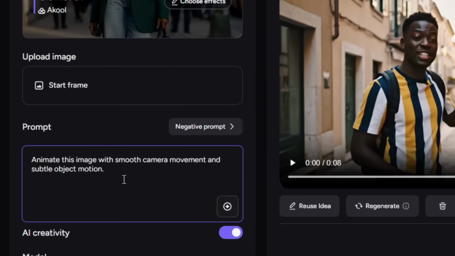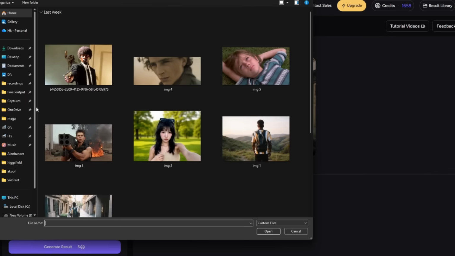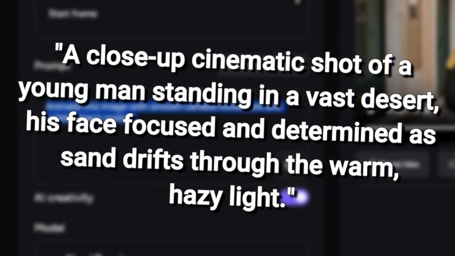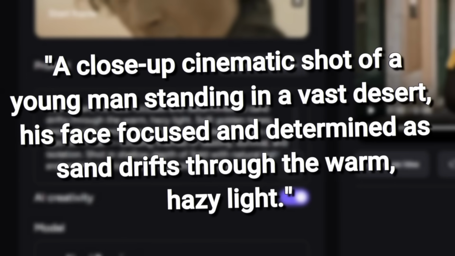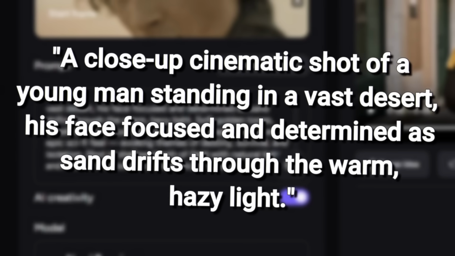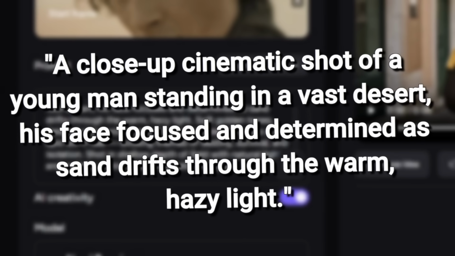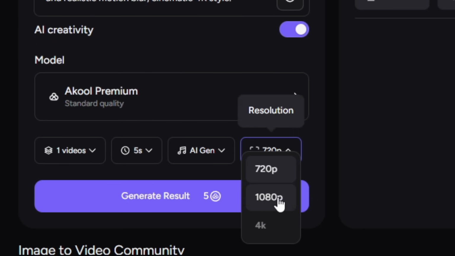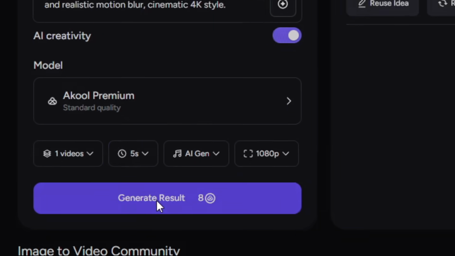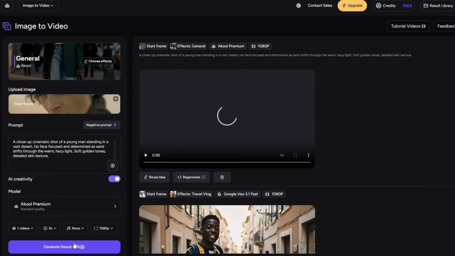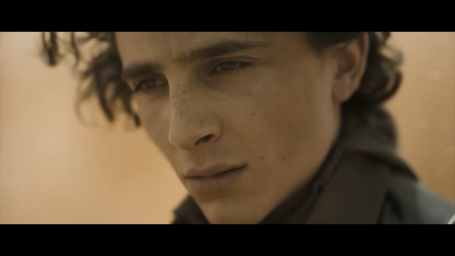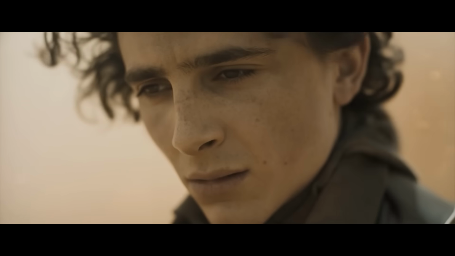I'm going to upload my image and paste in my prompt. A close-up cinematic shot of a young man standing in a vast desert, his face focused and determined as sand drifts through the warm. Then I'll adjust the settings to my liking and hit generate. And in just a few moments, Akool generates the video. So let's take a look and see how the result turned out. It looks like it was shot by pros. It could literally fit right into a movie scene.